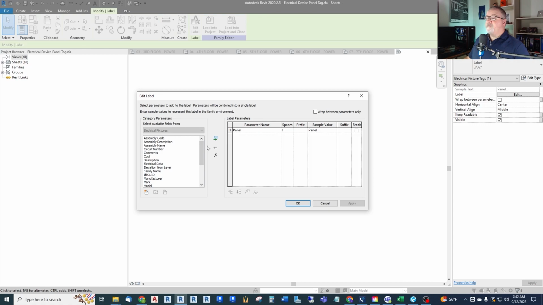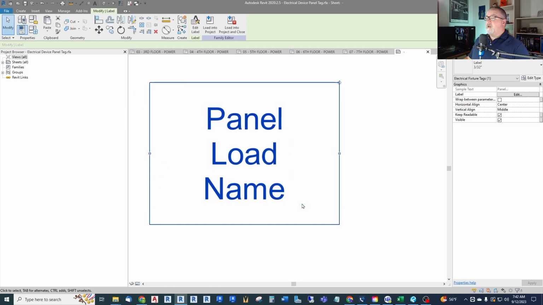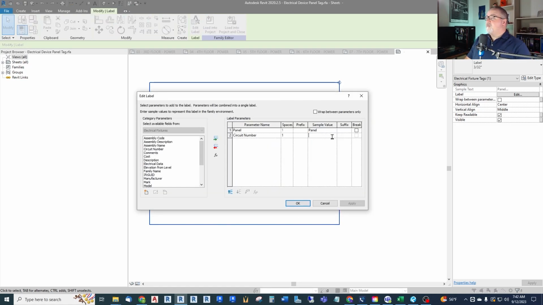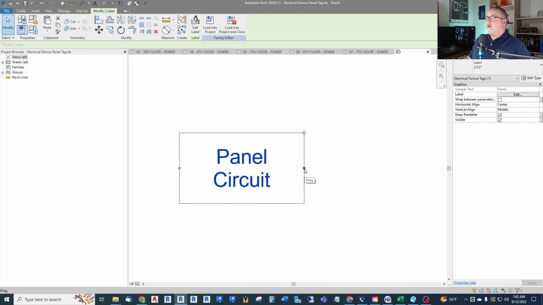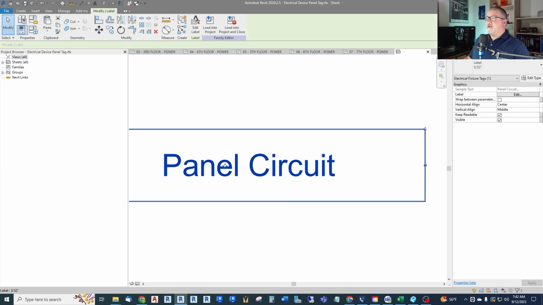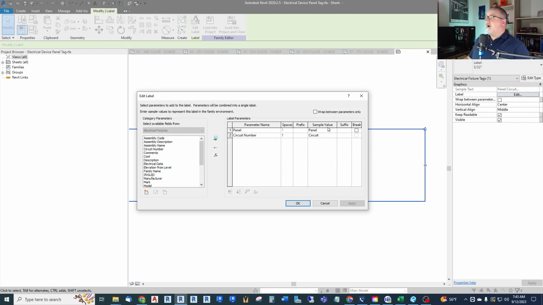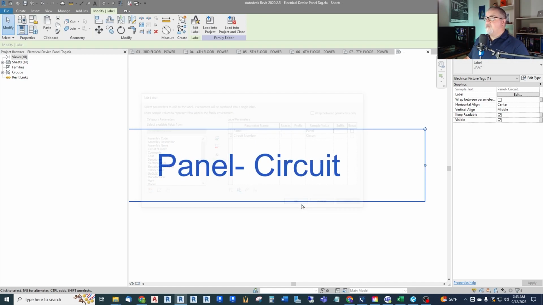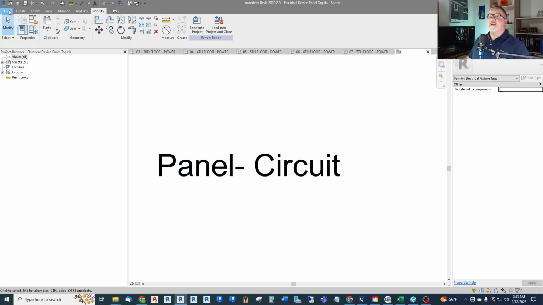So we already have panel. And then we also want to put in circuit number. So we have panel and circuit number. Okay, sample value is going to be circuit. And we want these all in one line, so let's stretch this out. And I would like a dash between panel and circuit. So in here, I can put a suffix after panel that is a dash. Panel circuit.